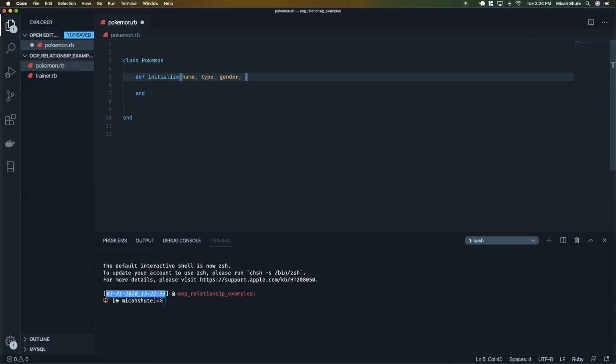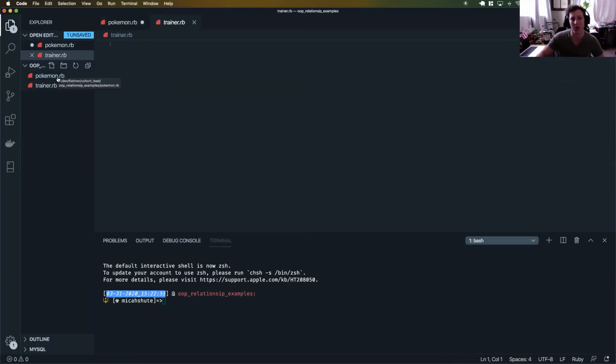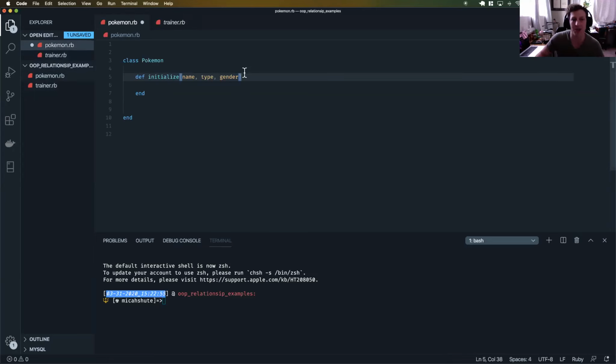All right, so gender. I heard trainer. We're going to keep trainer out for a second. I like that answer. We're going to get to it, but we're going to discuss that more in depth when we make the trainer and we start relating the two. So name, type, gender. You think that's good? Any other ones you guys want to add?